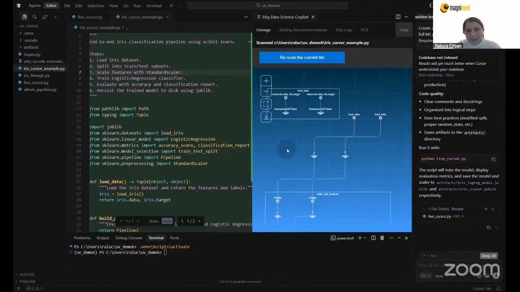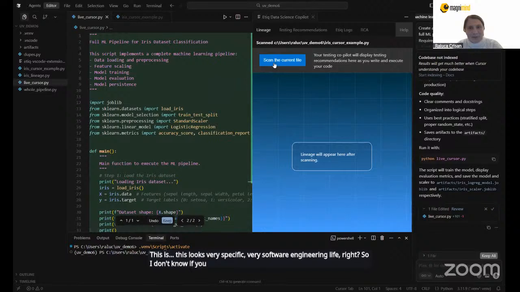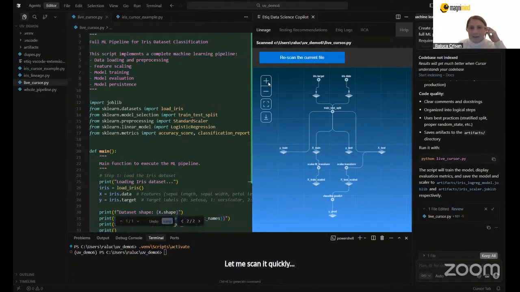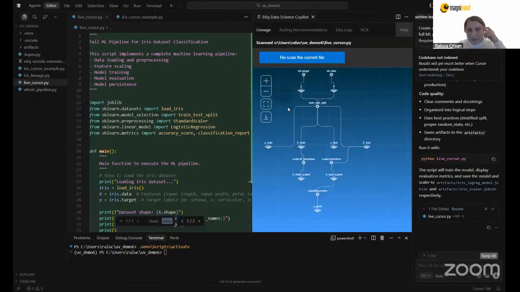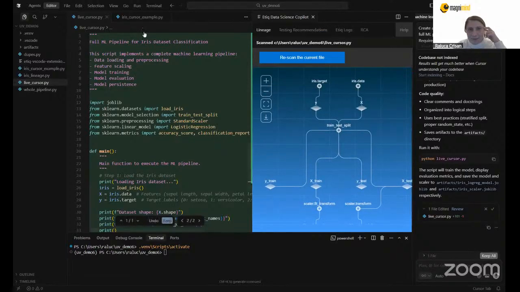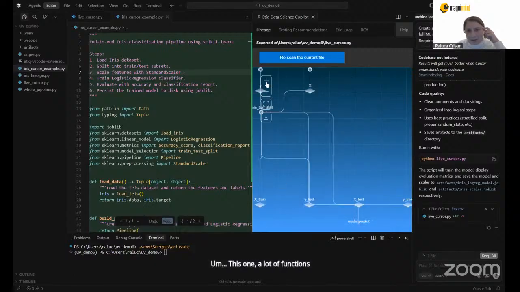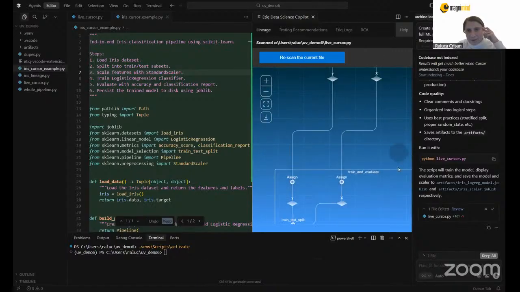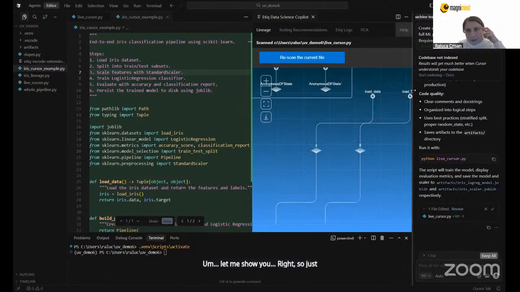This looks very specific, very software engineering like, right? So I don't know if you remember the previous one. Let me scan it quickly. So same, very different views, and it also looks like there's something dodgy happening here basically, but I can't tell off the top of my head. This one, a lot of functions, right? It's all function driven. It's a bit complicated unnecessarily. Let me show you. Right, so just loads of functions.